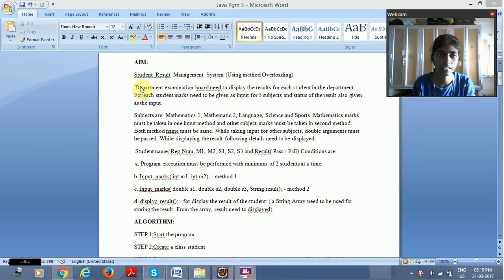To create a Java program by the following methods. The department examination board needs to display the results for each student in the department. For each student, marks need to be given as input for 5 subjects, and the status of the result also. The subjects are Mathematics 1, Mathematics 2, Language, Science and Sports. Mathematics marks must be taken in one input method, and other subjects' marks must be taken in a second method. And both method names must be the same.